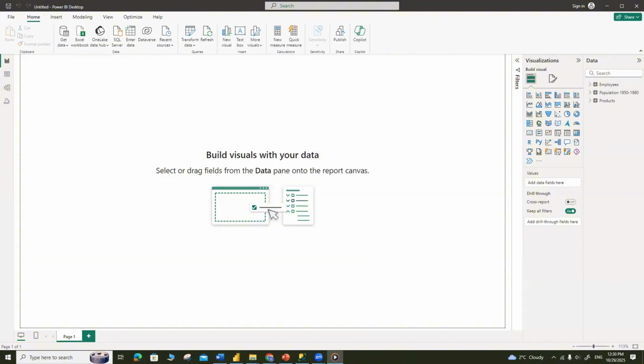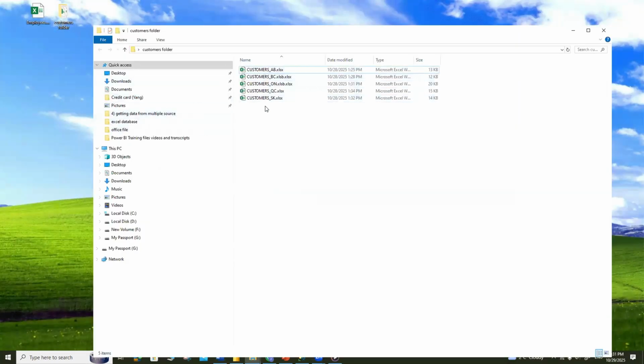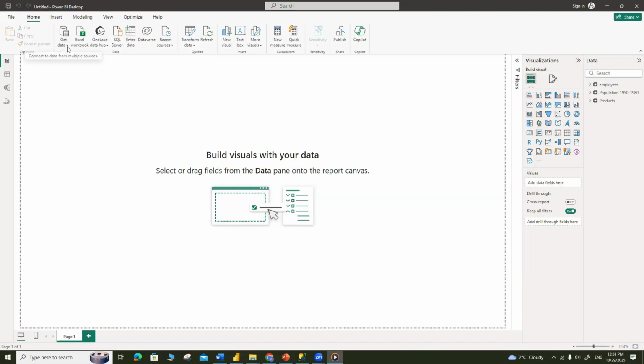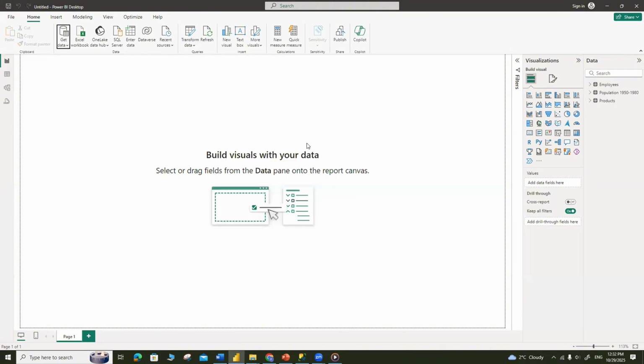The last data source we'll connect to is a folder. This folder could be located locally on your computer, stored on a network drive, or hosted in OneDrive for Business, OneDrive Personal, or SharePoint on-premises. In this example, I'll connect to a customers folder on my desktop that contains 5 Excel workbooks. To do this, click Get Data, and since folder isn't listed under the common data sources, click More. In the Get Data dialog box, you'll find Folder as the 5th option. Select it and click Connect.